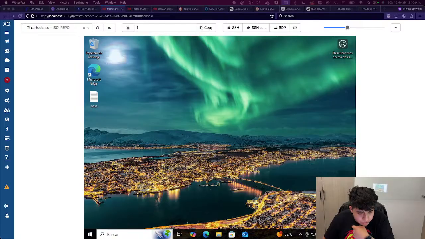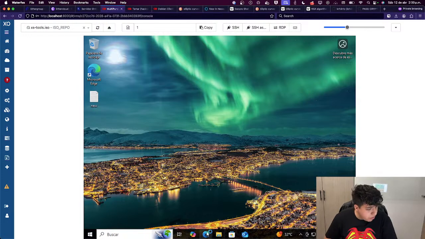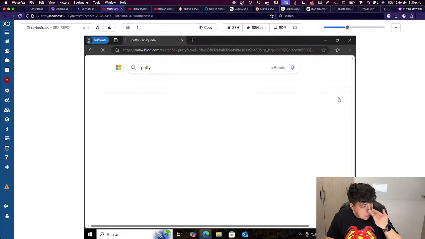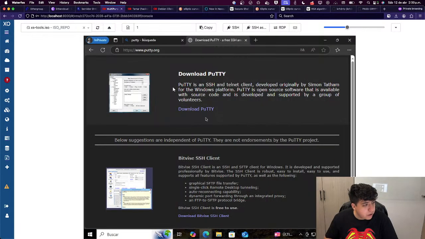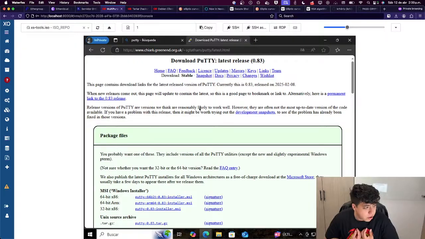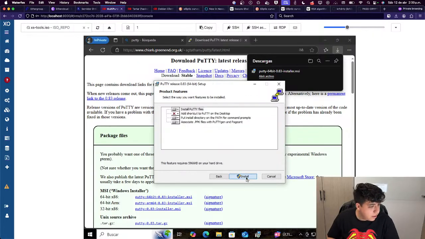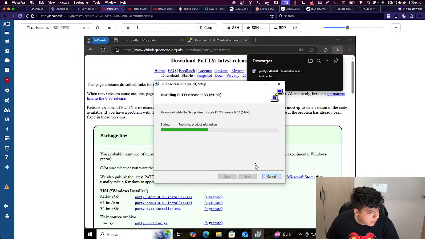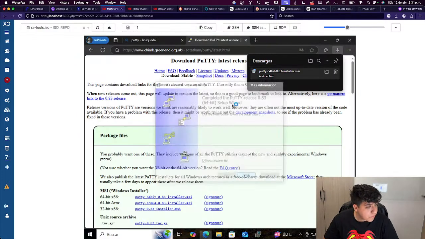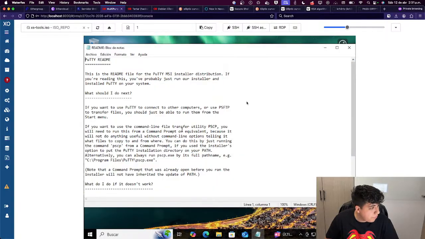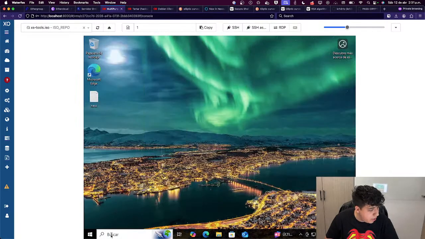Okay. So, yeah. To do this, we're going to use something called PuTTY. PuTTY is a tool used to generate our keys, our SSH keys. I'm going to do it with the MSI installer. Yeah, let's download it. I'm going to install this. Next, next, next. There you go. Next. And yeah, let's open up the readme file, but look at that. And now we have PuTTY.